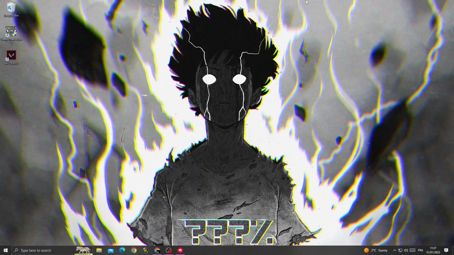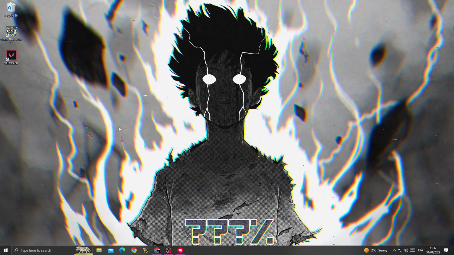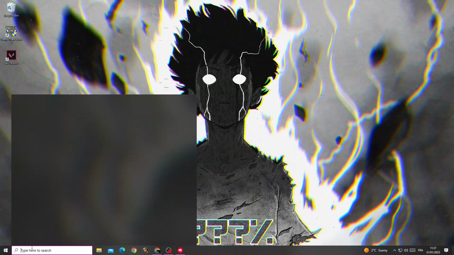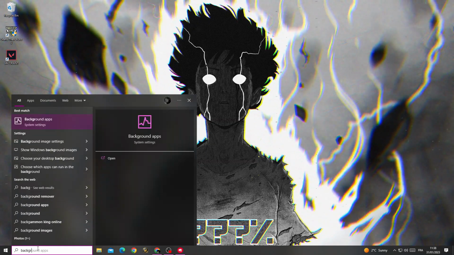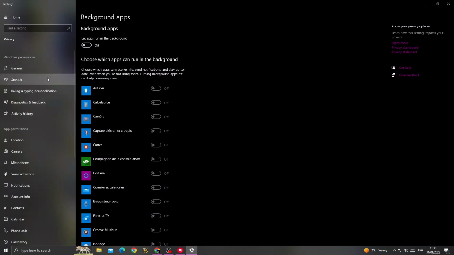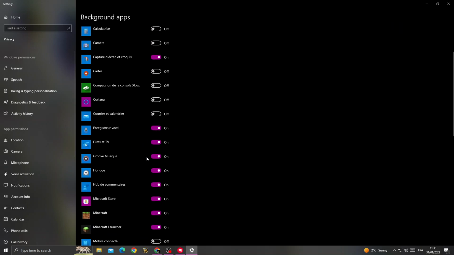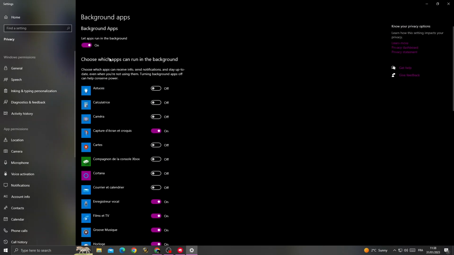How to fix GTA 5 lag when driving, easy and quick. If you want to fix this problem, it's easy. All you have to do is go to this search bar here and type background apps, and once you're here, just turn off background apps, or you can just turn off the applications that you don't need. You can turn off all the applications just by turning off the first option.